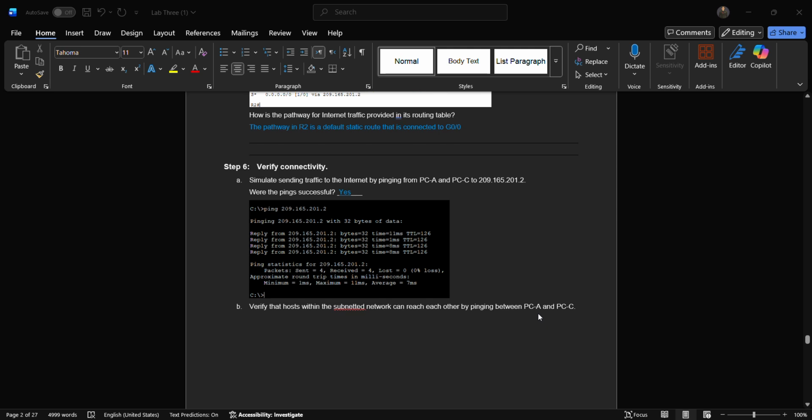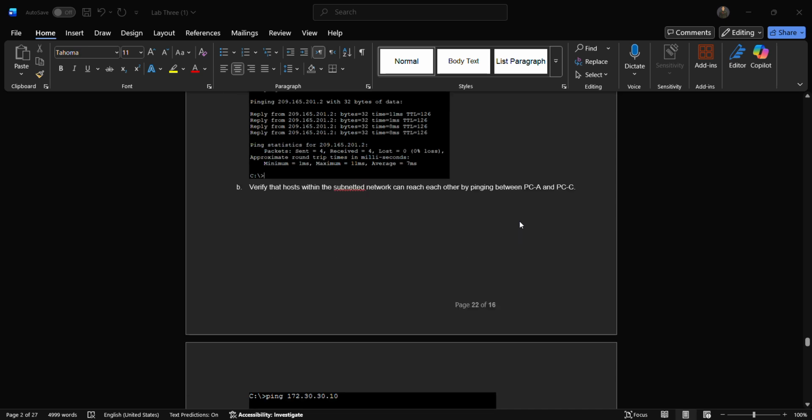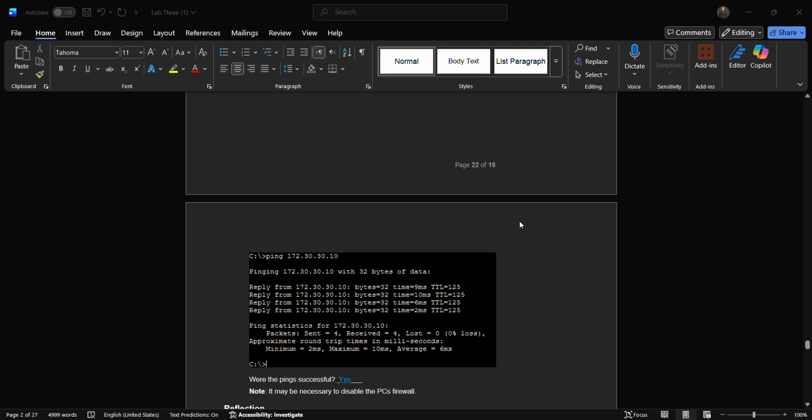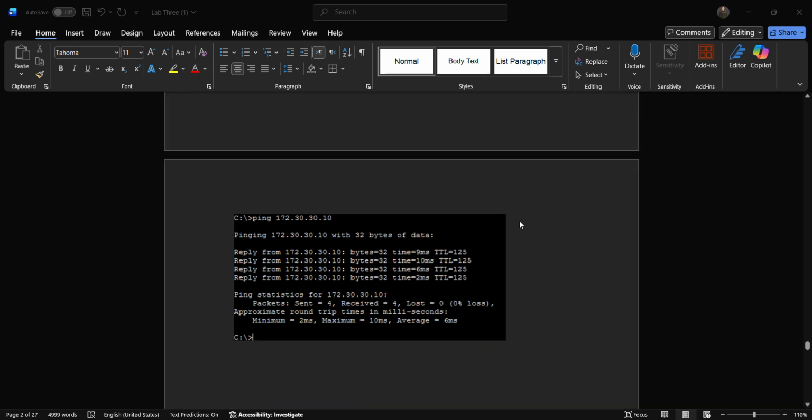So next we need to verify the connectivity. Are they successful? Yes, they are. We have shown that they have been sent, received, working successfully, and verified as well. And another screenshot here. Are the pings successful? As you can see, yes, they are. They're showing bytes, time, successful, received, sent and lost, and ping statistics.